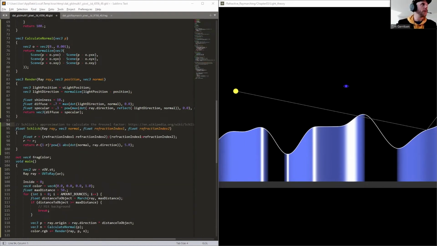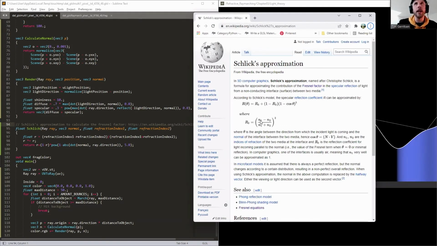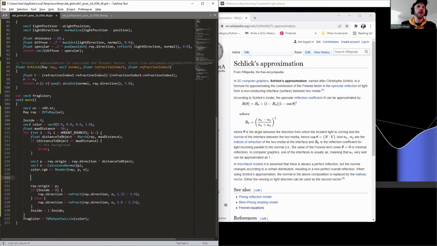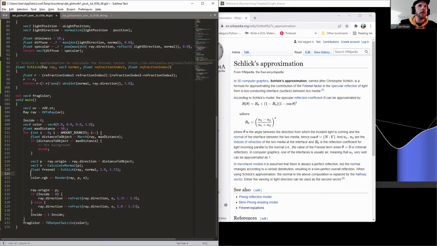So to compare it with what we had, refraction index is 1n. That's the air thing, the water. So here this R is R0. We square it, and here we do the angle between the normal and the ray direction and power to the 5. We get a value. If you now use this, Schlick ray normal 1.23, for example. So do this beforehand.